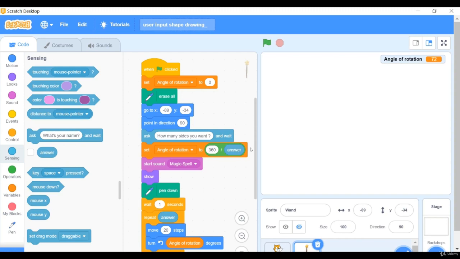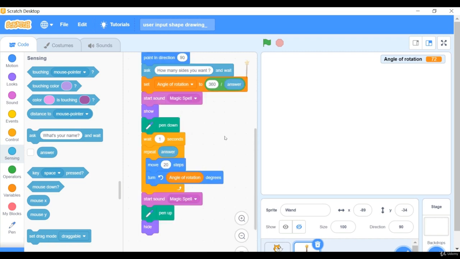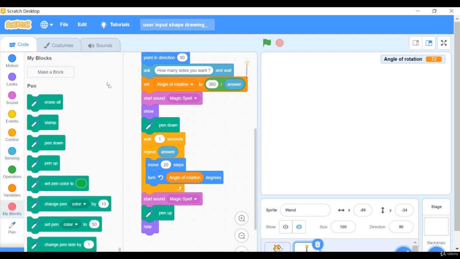Hello friends, welcome back. So till now what we have done is we have built this program, and whenever we run this program it asks for a user input and it draws the number of sides we enter. Okay, so we will continue developing this program further and we will learn a new concept while keeping the program the same. Okay, so the new concept that we will learn is about My Blocks.